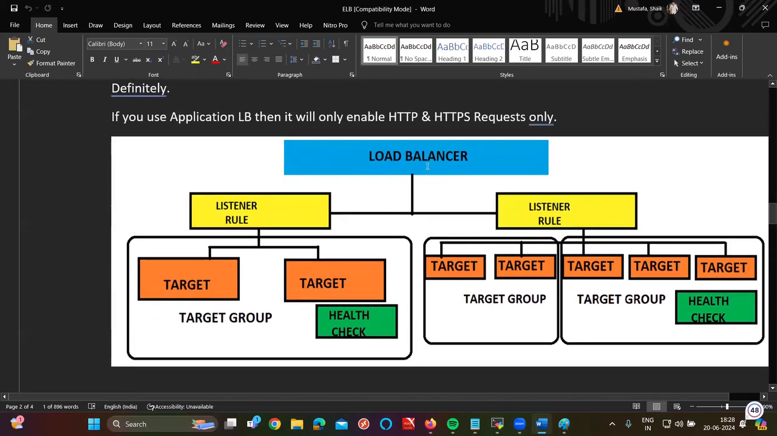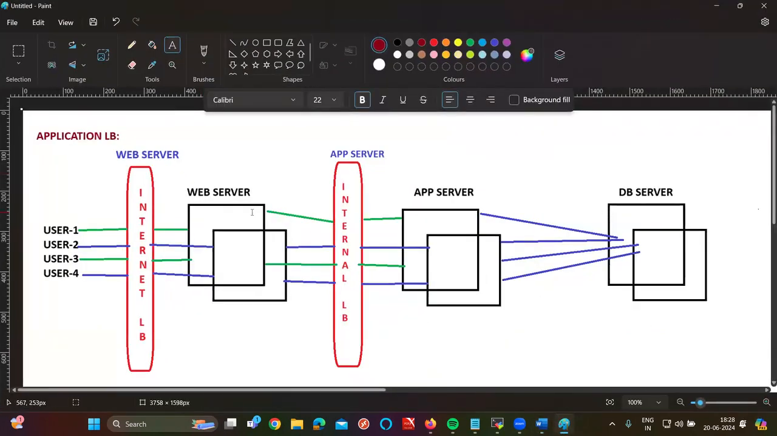So now if we go and see, load balancer is going to distribute traffic to the server. Here you are seeing something called target. What is the meaning of target? Single server is called target. And the group of servers can be called target group. Is it clear for all of you?